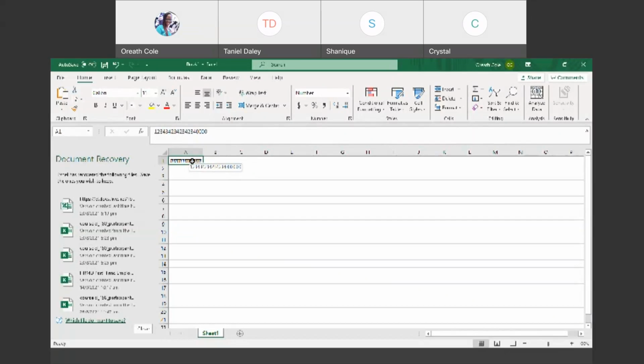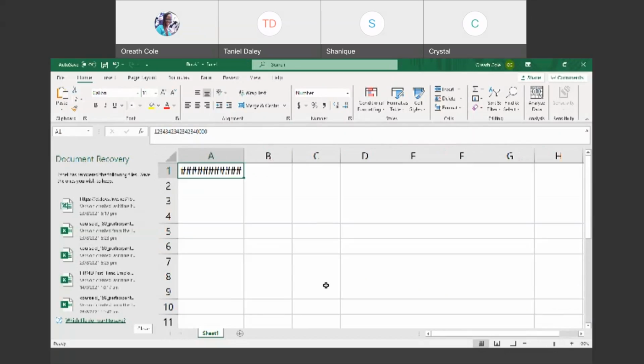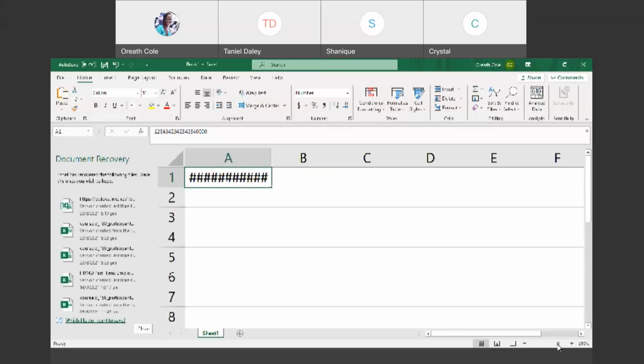Miss, I'm not seeing it clearly. It's not clear. Let me zoom it up a little. Any better? A little. You want me to go up a little bit more? Better? Yes, Miss.